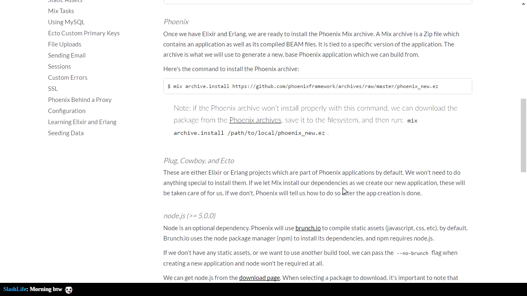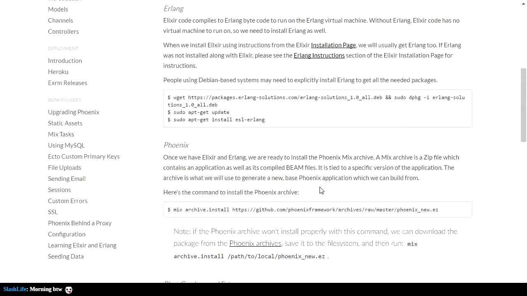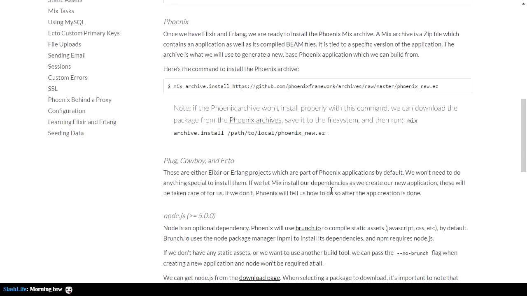Once we have those, we are ready to install the Phoenix Mix Archive. A Mix Archive is a zip file that contains an application as well as its compiled Beam files. Did you talk about Beam up here? No, you did not. Okay, great. It's tied to a specific version of the application. The archive is what we'll use to generate a new base Phoenix application we can build from. Okay, sure.